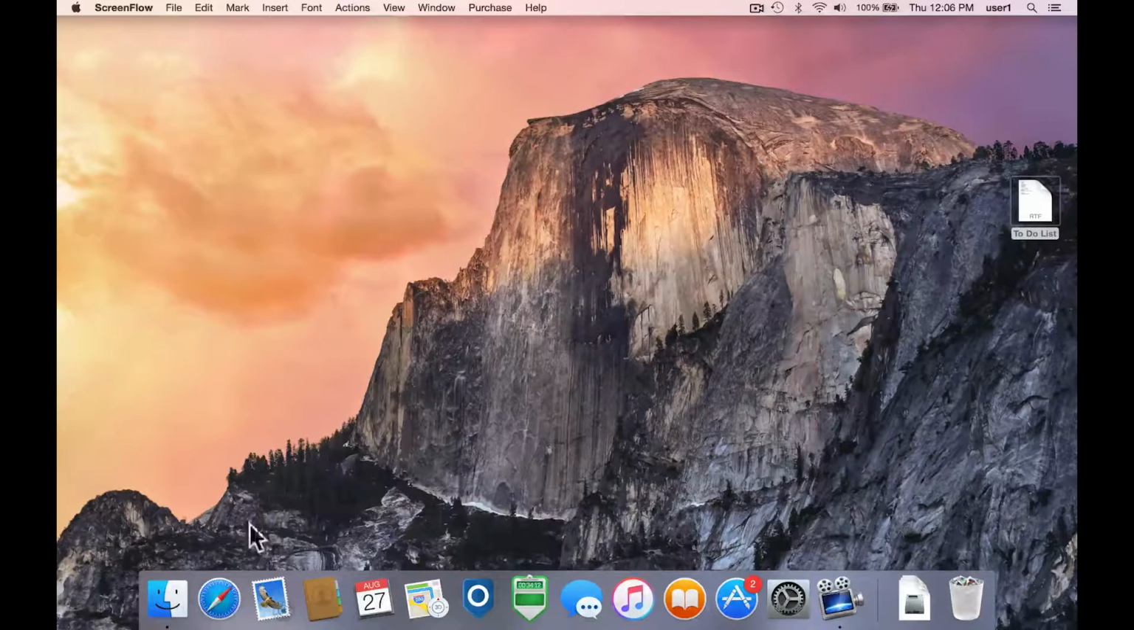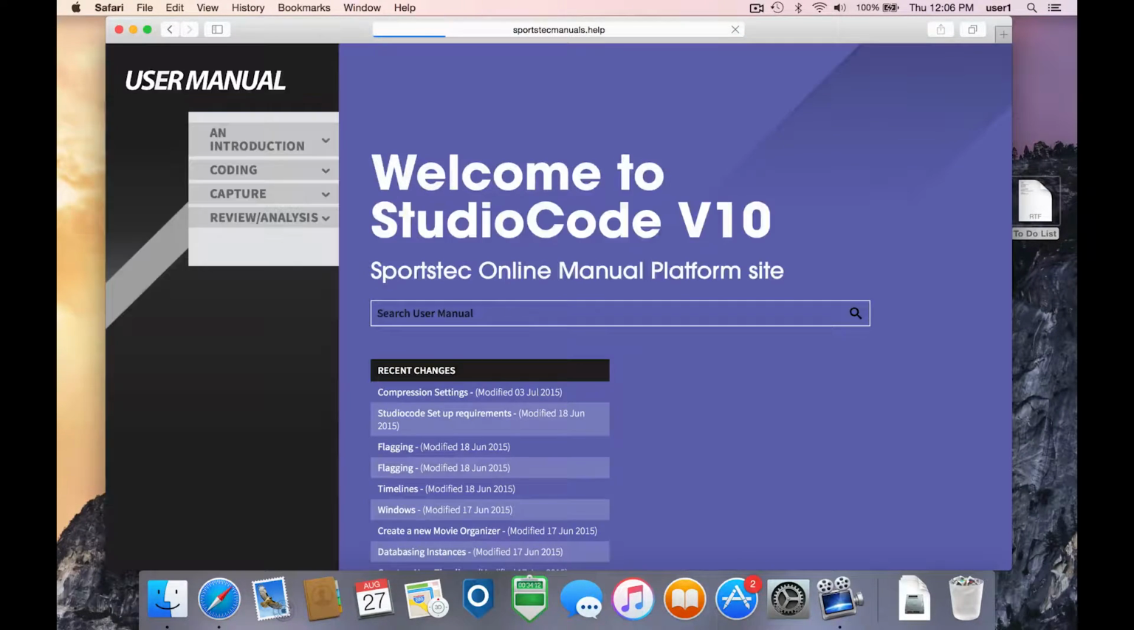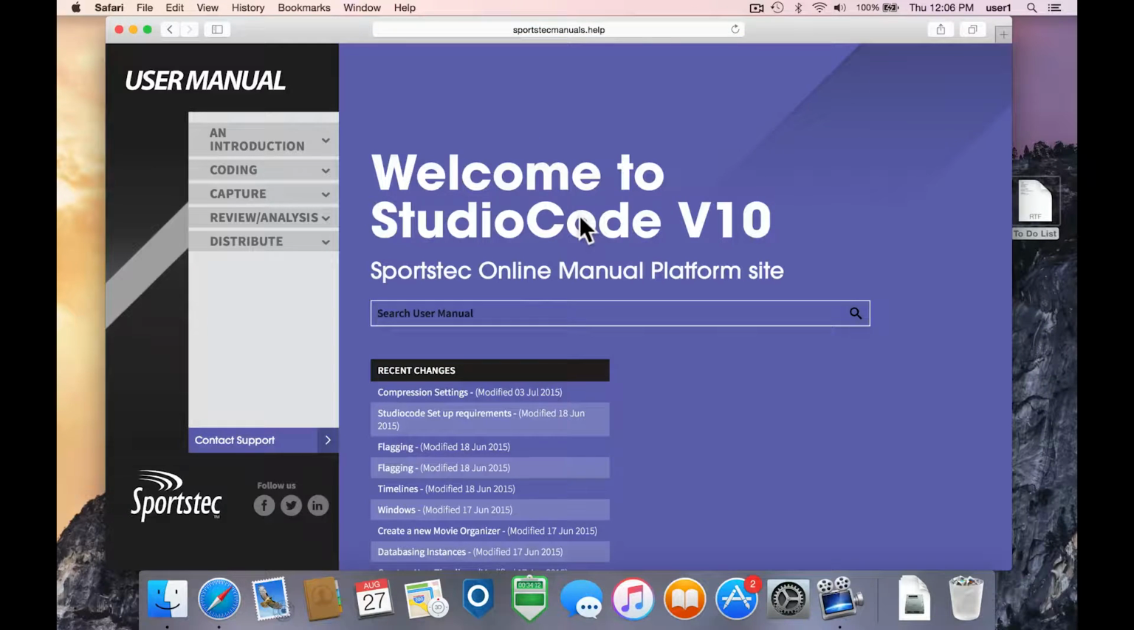So the first thing I'm going to do, just for example, is launch Safari. So I'll click here, that launches Safari. Safari is just a web browser, much like Firefox or Internet Explorer that you might have used before. And I'm going to go to an address here, which actually is the Studio Code version 10 online manual.